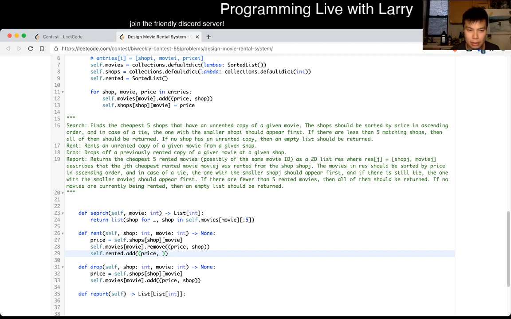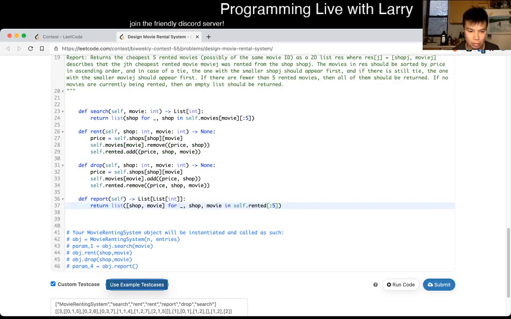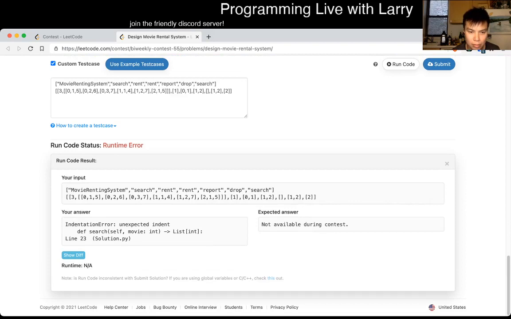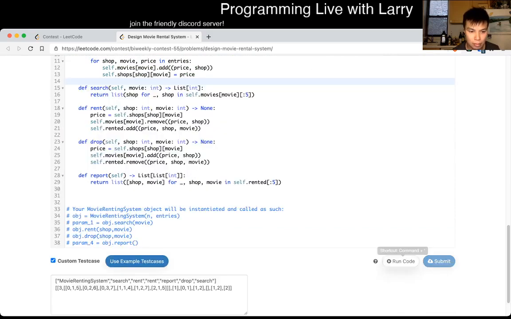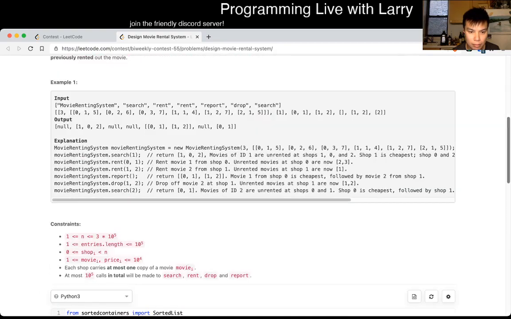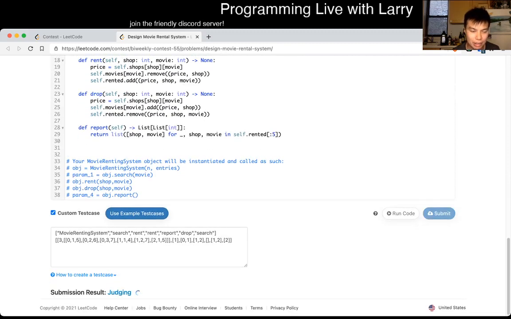Price, shop, movie. Okay. Hmm. 23. Oh, oops. Don't know if this is going to be fast enough, but let's give it a go. Probably could test a little bit better, but feeling a little bit lazy today, to be honest. Okay.